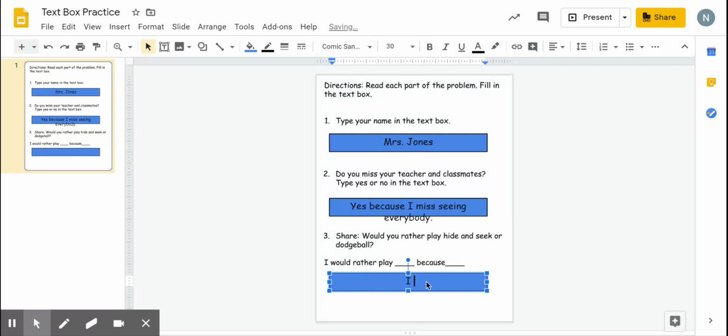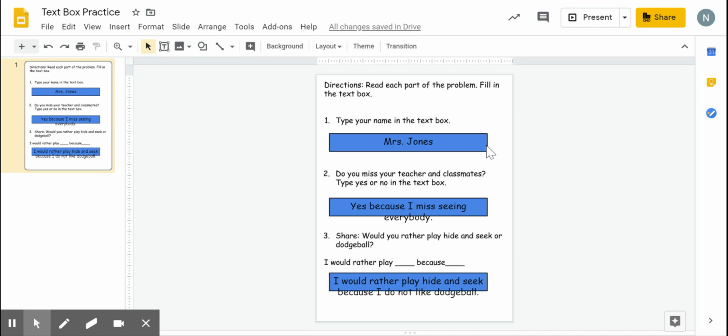I'm going to hold down my shift key and type I for capital. I would rather play hide and seek because I do not like dodge. Oh, and I misspelled it, so I'm going to delete. Dodgeball.